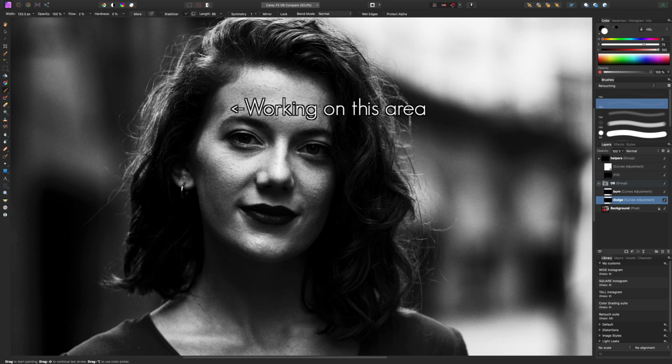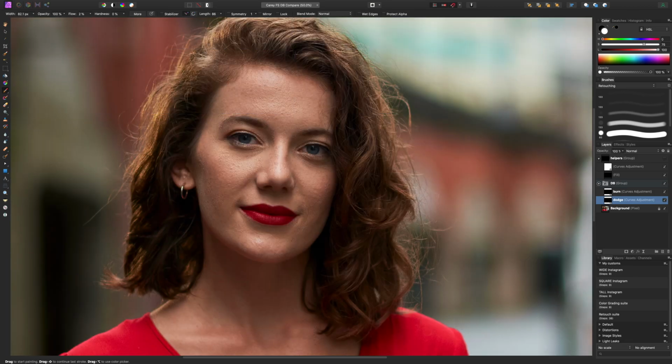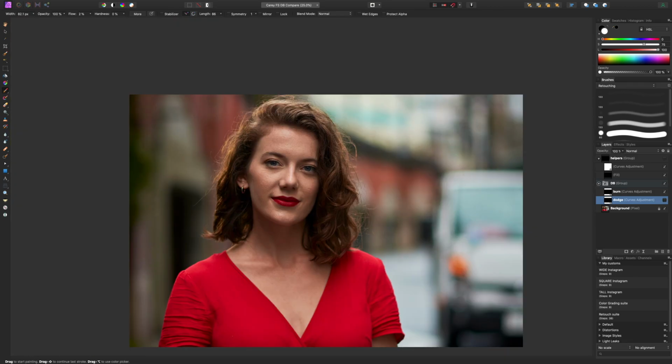I'm just going to come in here with my white brush on my dodge layer, and slowly build up my curves adjustment. That's going to be brightening the image, and do something like that. You see what we did? And if we turn our helpers off, it still looks pretty natural.